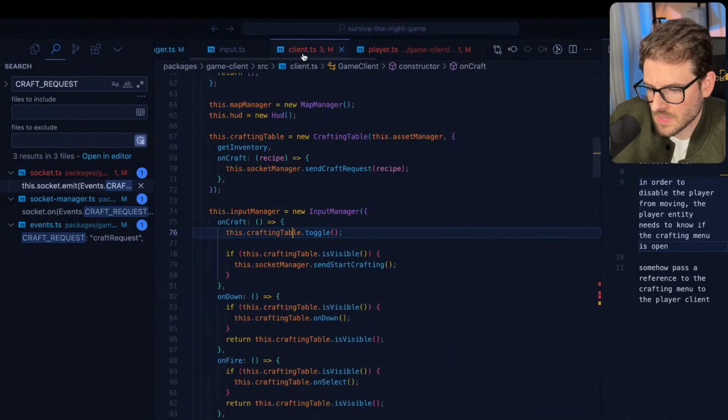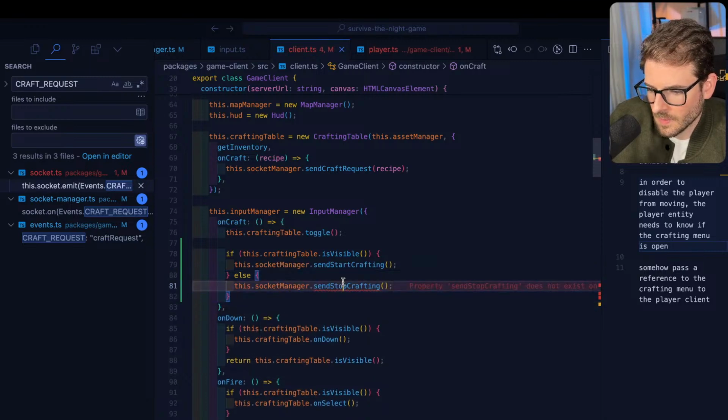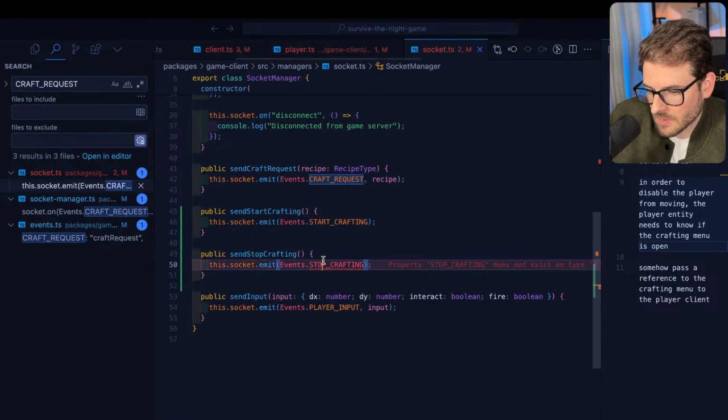But then we need to do the inverse, right? When this thing is toggled off. Technically I could put this logic inside the toggle function, but then the crafting table would need access to the socket manager, and I'd have to pass stuff around through the constructor. But whatever, we'll just do this.